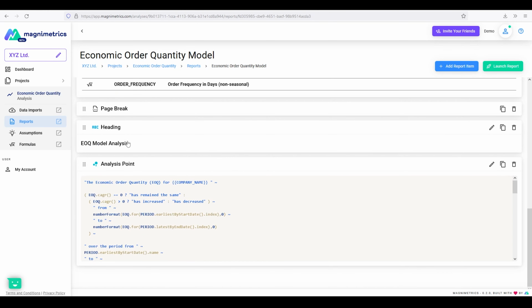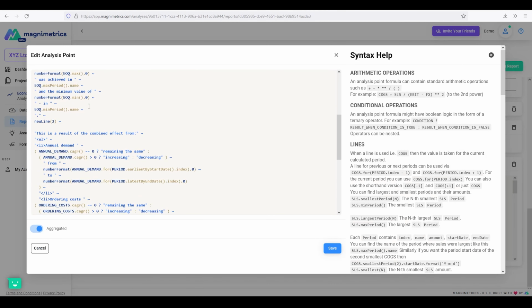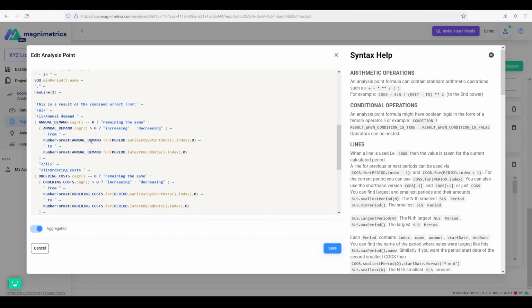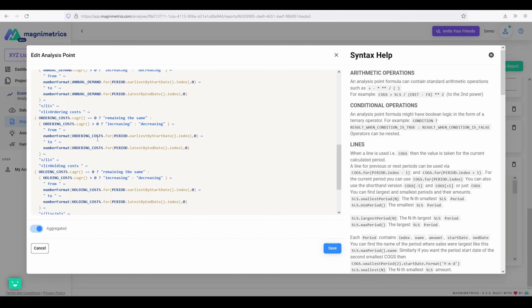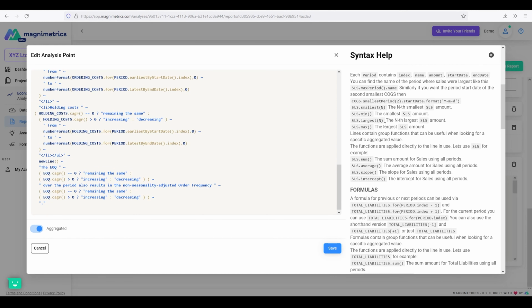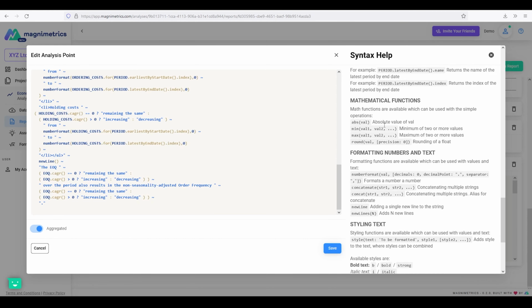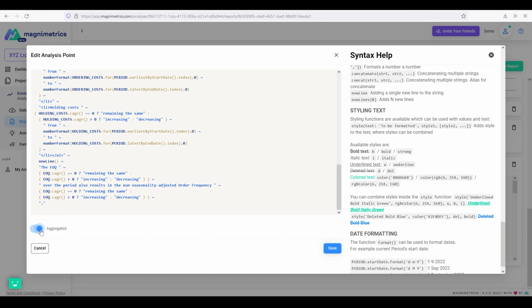Have another page break, and we are doing a short analysis. And what this does, if you open it, it uses a simple script to perform different checks, whether metrics are rising or declining, what's the relationship between different metrics, and outputting different text based off of that. You have all the formulas and functions that you can use over here on the side in the syntax help. And you can also choose to calculate this aggregated or separate for each period.